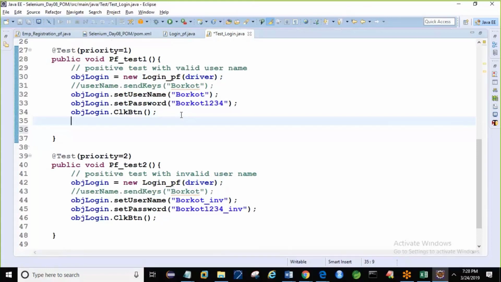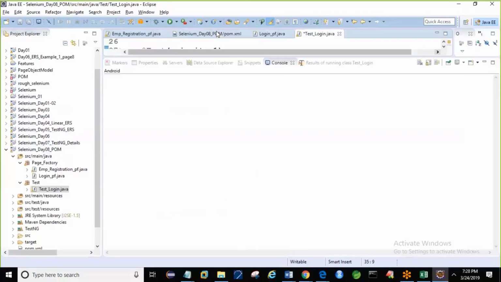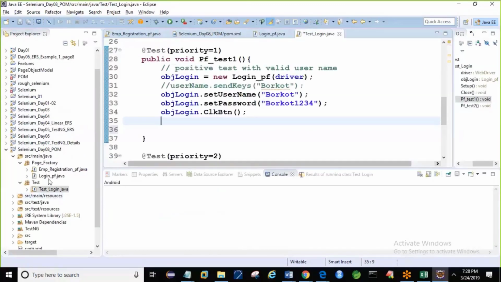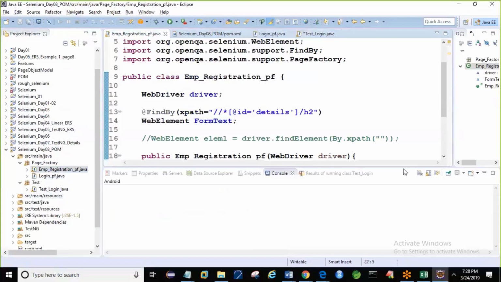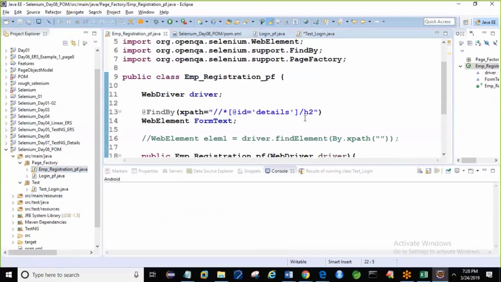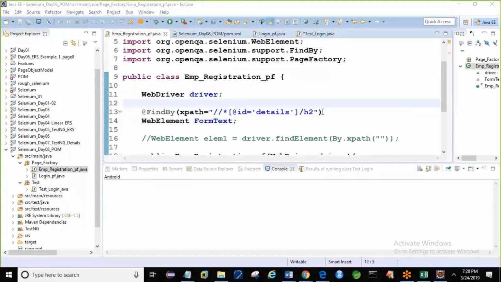Simple. I have to add, okay, let me complete this one actually. So I have to add one more method in the registration page. Why is my screen shaking? I don't know. So let me restart my Eclipse. It's causing a little problem.